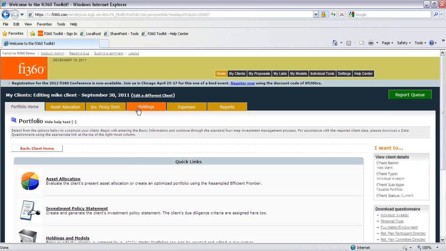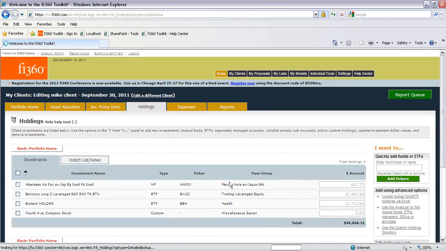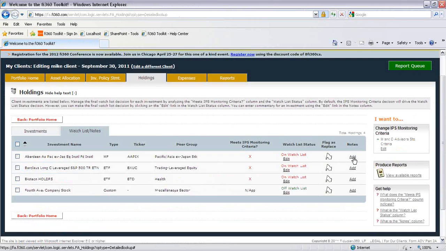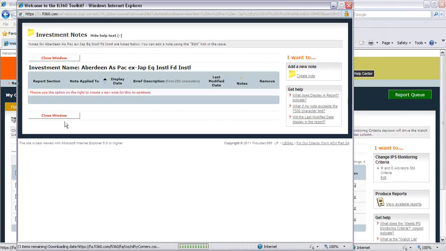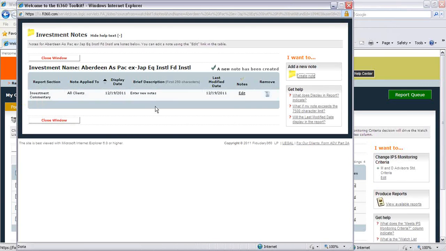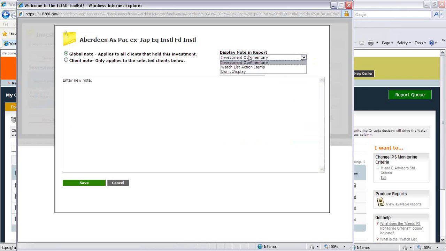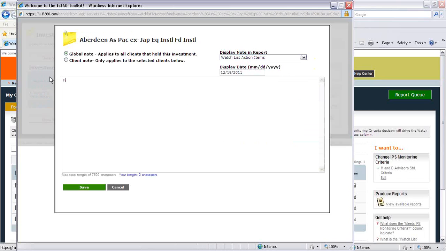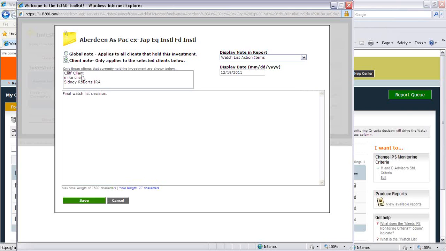and before we close up shop for the current quarter for our client, we're going to jump back into the holdings area and document those investments that were on watch and the notes that we created. So we can jump in here, create a new note, and again, we're going to switch this to the watch list and type in our final watch list decision. We're going to make that just for our client here and display on the meeting date of today.